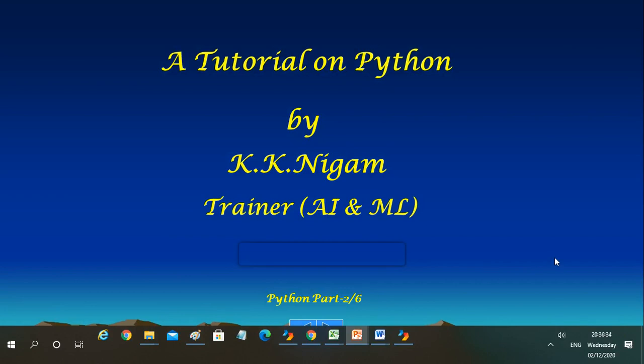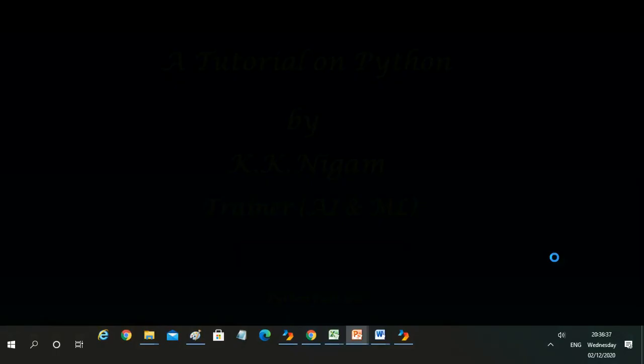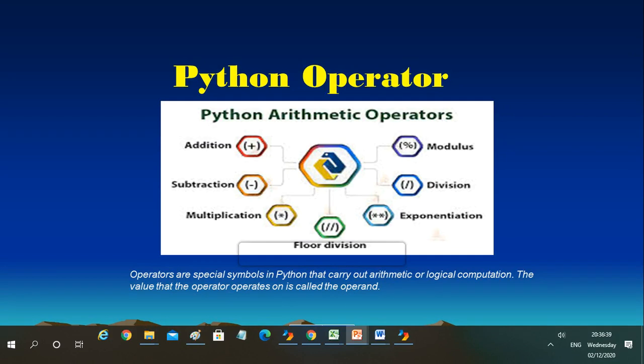So let's start with the second part of Python. Now here we are going to discuss Python operators. Operators are special symbols in Python that carry out arithmetic or logical computation. The value that the operator operates on is called the operand. Like we can see here on your screen, there are operators like addition, subtraction, multiplication, modulus, division, exponentiation, etc. available, and these are all operators.